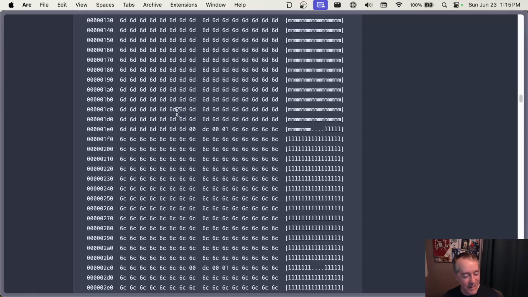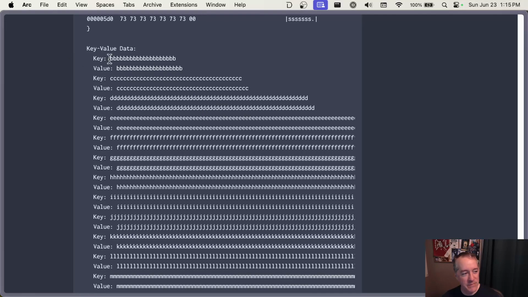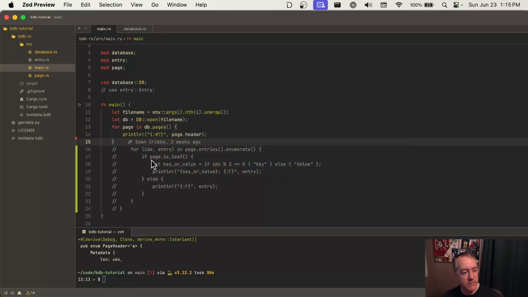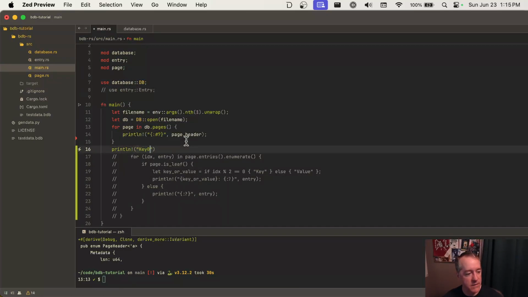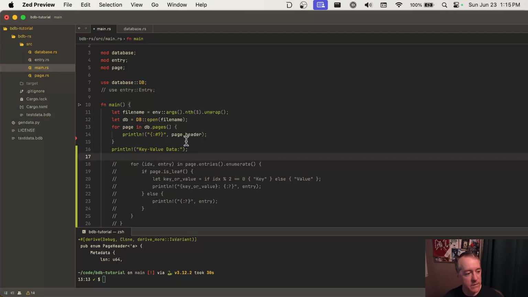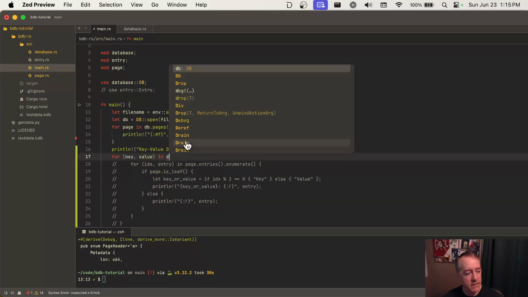It's fine, it's whatever, but we'll probably have to do some because we'll want to print potentially the keys and values. So we might need to do something like this. But let's just go in here and do like print line key value data like they do. And then we're going to for key value in db.walk.